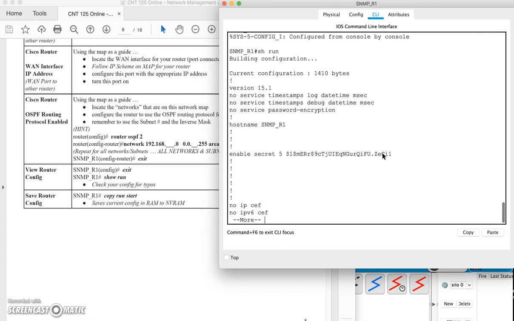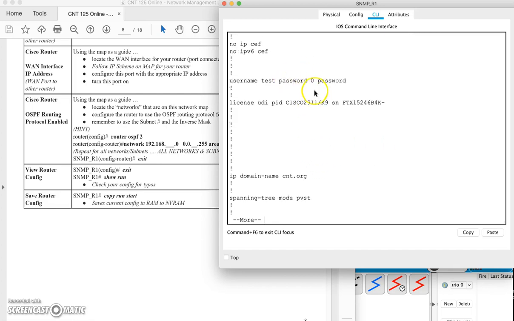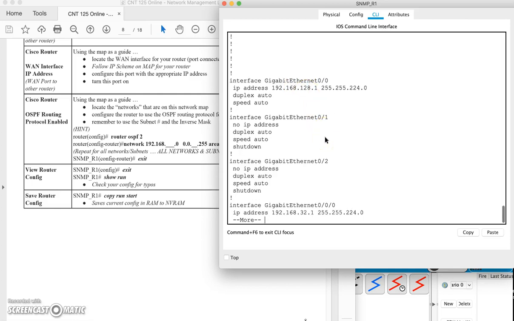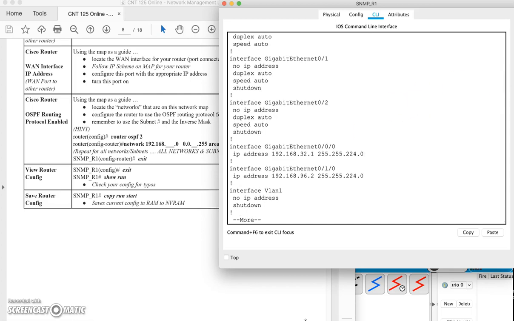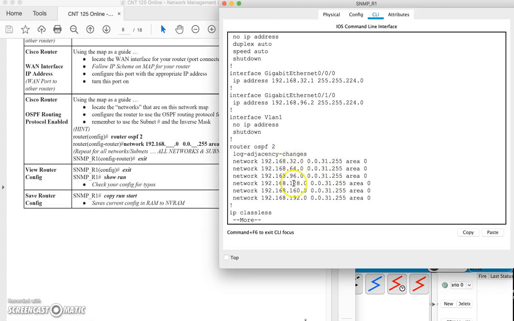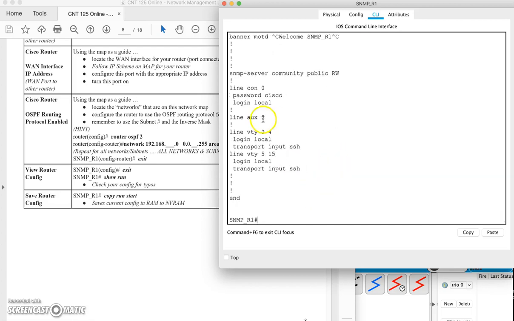I'm going to do a show run, and I'm going to verify. My name is good, enable secret. There's my username, test, password. Here's my 128.1, and I'm actually going to look at my map and double check. It's easier to fix it now than cause problems later. 32.1 on that WAN link looks good. 96.2 on that WAN link looks good. I'm going to make sure all 6 subnets are there: 32, 64, 96, 128, 160, 192. My inverse mask looks good. Here is all my console and my SSH. So I'm going to do a copy run start on this one.